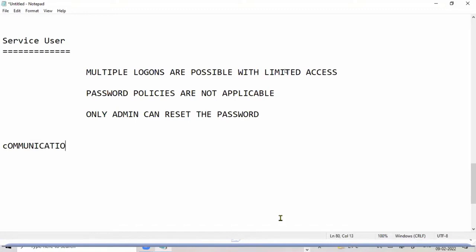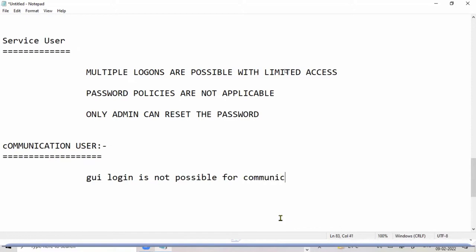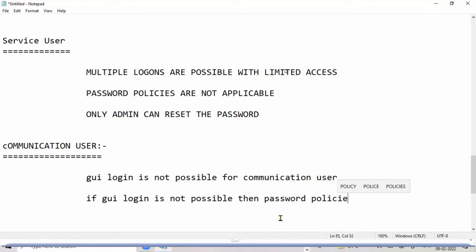Communication user. The name itself specifies communication. If you want to communicate with your friend or family members, you need a phone, and they need a phone. A phone alone is not enough, there must also be a phone number. Then only is it possible to communicate between these two people, right? In SAP also, there is a concept of communicating from one system to another system or from one client to another client. So, communication user: GUI login is not possible for communication user. If GUI login is not possible, then password policies are not applicable.